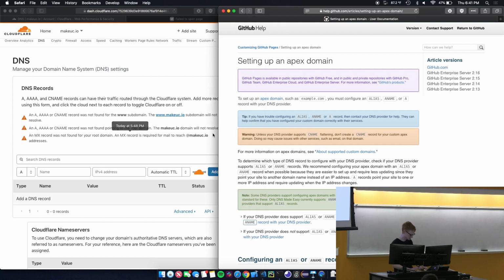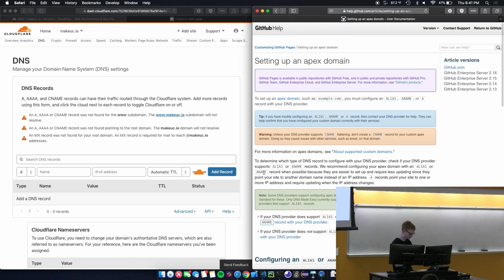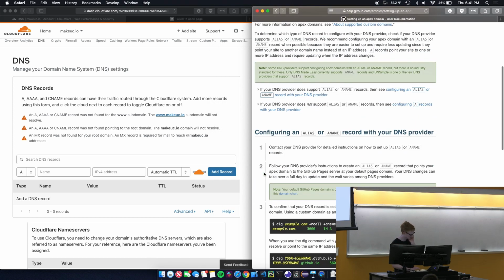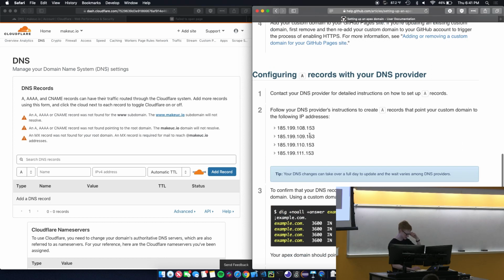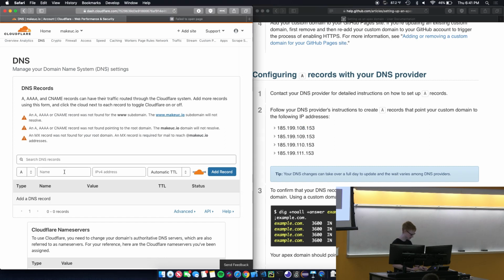So what we need to do is point to GitHub's IP addresses. So how do we know what those IP addresses are? Well, we just have to go to GitHub's help page and look at those IP addresses. So for me, I'm going to take this IP address and point makeuc.io to it.